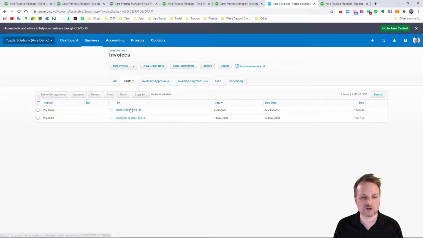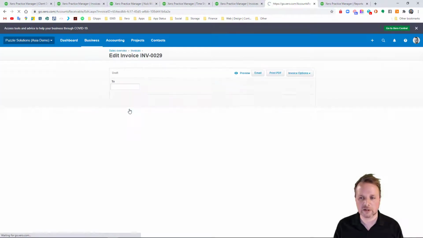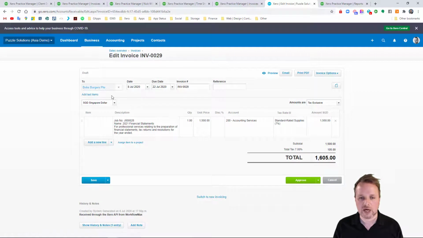Excellent. And now let's have a look at the draft invoice that's come through to Xero. And we can see the $1,500 is coming through. Now you can override and edit that if you like, but there's different integration settings you can apply. So $1,500 final bill, you can approve and email it out from there.